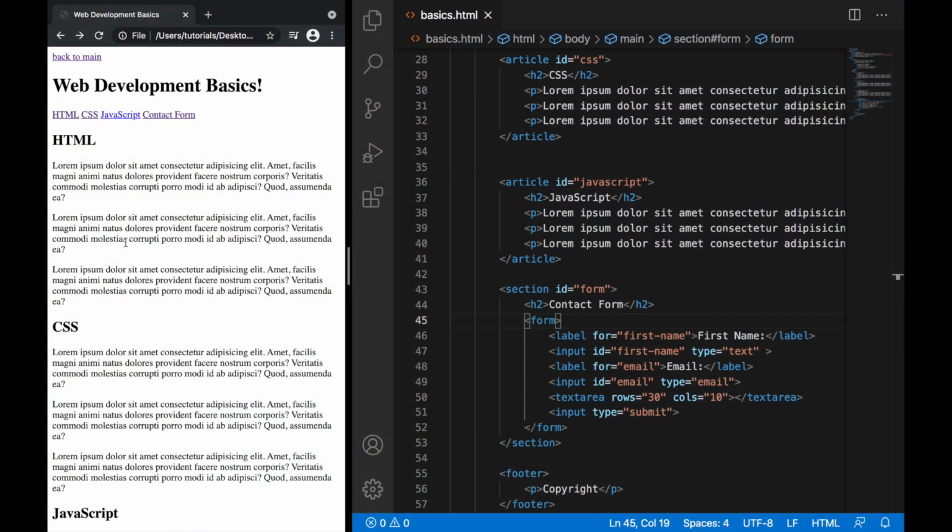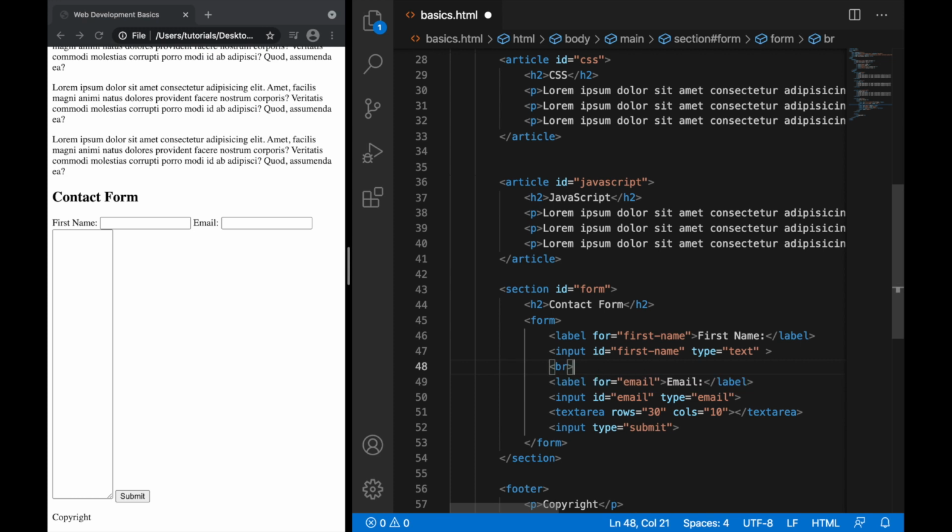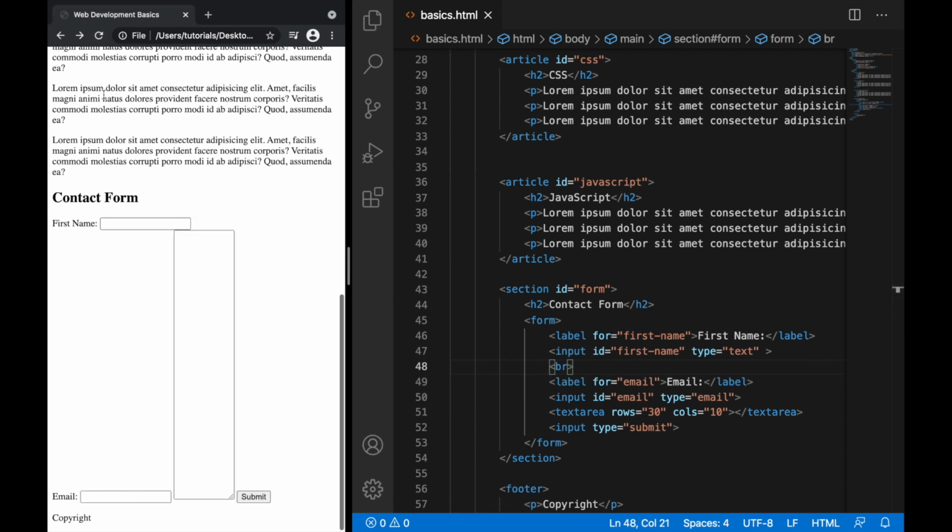Alright, welcome back everyone. So in the previous video we've created that contact form, but one thing that I don't really like about it is all the elements are on the same line because they are inline elements. So how can we fix that? Well, one way to fix that is going to be introducing the break tag, and notice if we refresh the page now the first name is going to be on its own line, but I don't really like that idea.